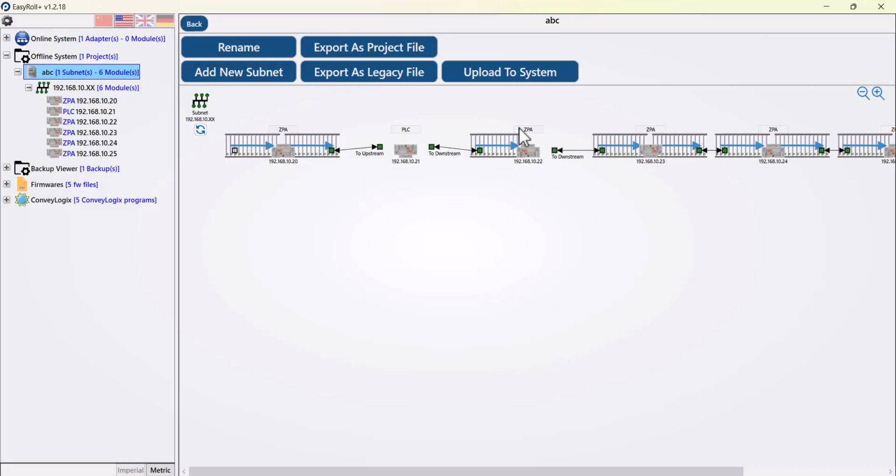So now let's assume our project is ready to use. We have a few options here. We can export it as a backup file, or we can upload to system. Upload to system is an option that would only be used on-site, where in online systems you have discovered a topology that matches what you have in this project file. We'll go over that at the end of this video.